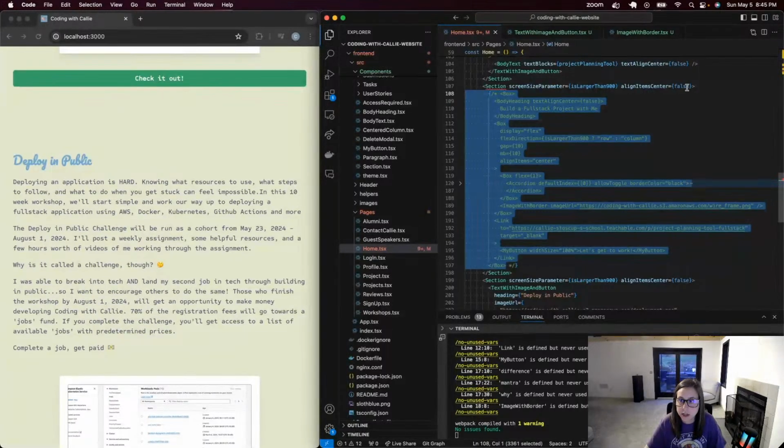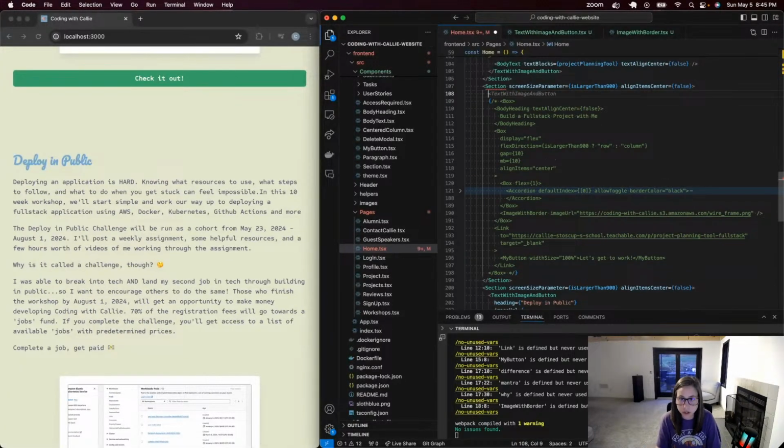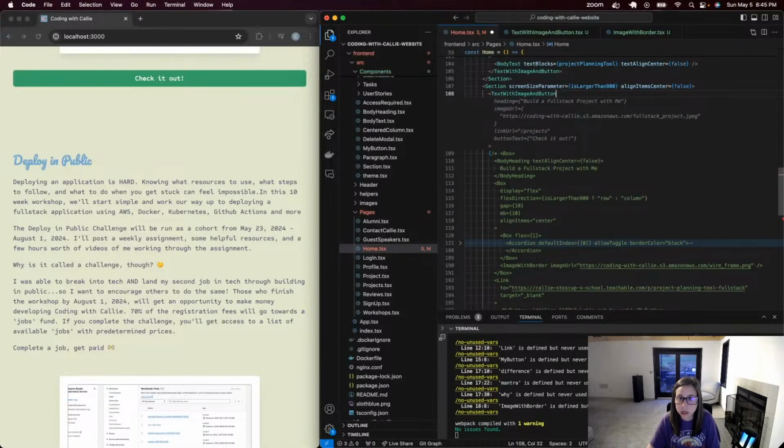Now we just have our blank section and it's mad at us. So now we're going to use our text with image and button. We're going to let AI fill in all of the stuff. All right. And then we're going to fix it. Okay.